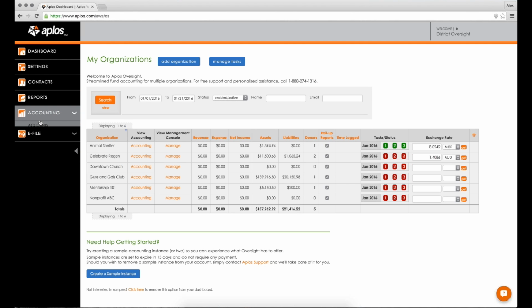You can also have a unified chart of accounts. So you would create the chart of accounts and be able to have that be the starting chart of accounts for any organization that you add. And then you can apply currency exchange rates as well, so that if you operate in multiple countries, you can have consolidated reporting with exchange rates applied automatically.